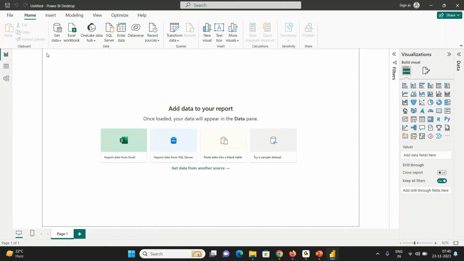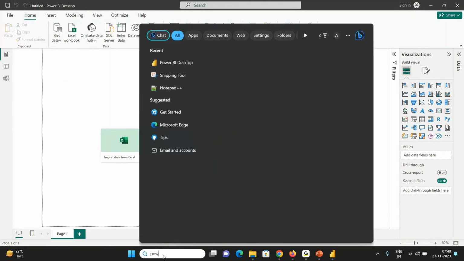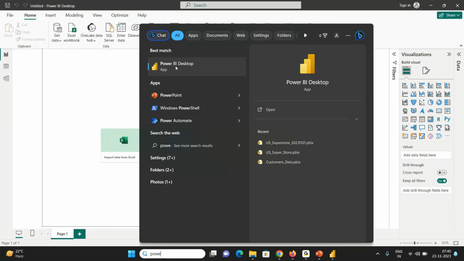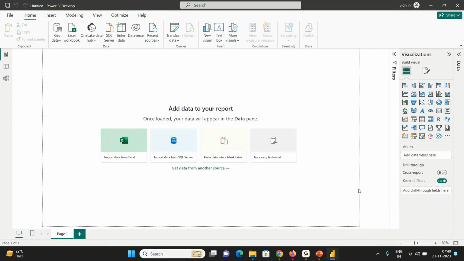So this is how Power BI Desktop looks. Once you install Power BI, you just need to go to your Windows search button and type Power BI. This will show as an app, and this is how the application looks.